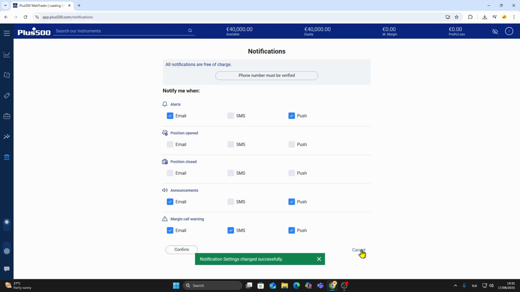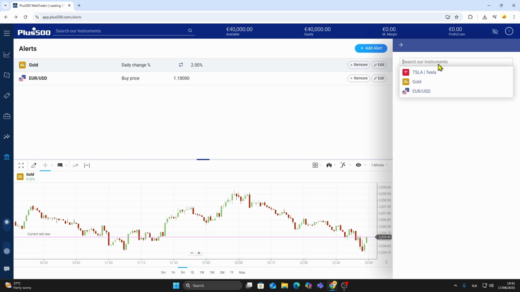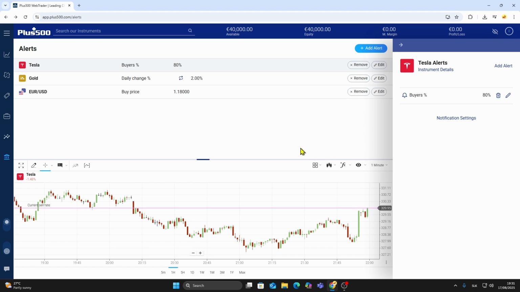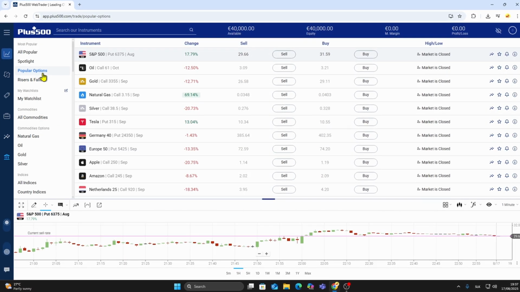When you're done, click Set Alert. Now your alert is active. From now on, when your condition is met, whether it's a price target, a daily percentage move, or a change in sentiment, Plus500 will notify you instantly. And remember, you can always come back to the alerts page. Here you can edit your alerts, remove them, or create new ones. This simple tool can save you hours of screen time and make sure you never miss a big move in the market. Now let's explore what you can actually trade on Plus500.